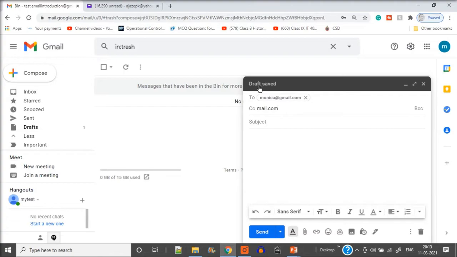And one more person I am interested in, I'll send it to my daughter also. Whenever I am typing, you see, it is saving as a draft. So even if sometimes your system goes down or something happens, whatever you have written will be saved as a draft. You can again get it and you can type. All those contents will remain there.